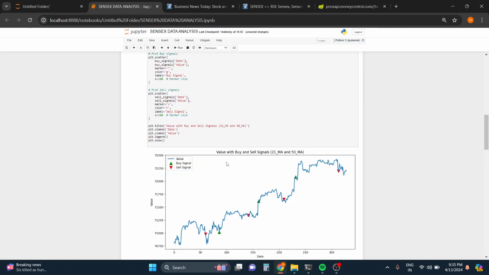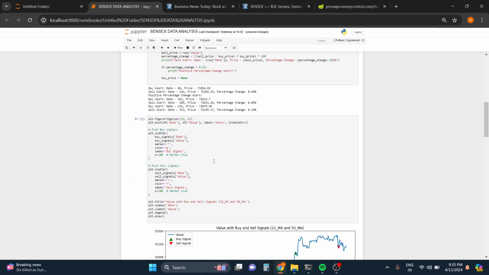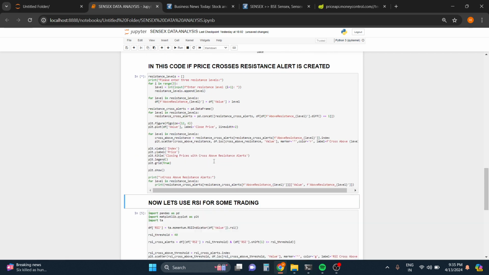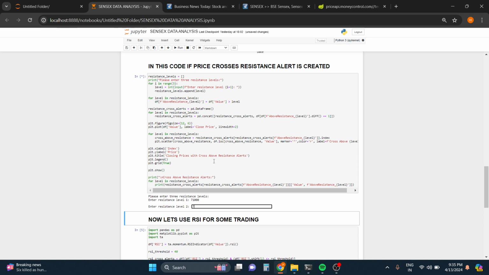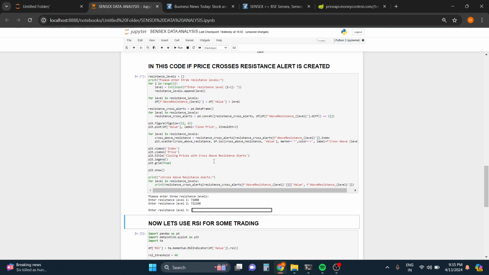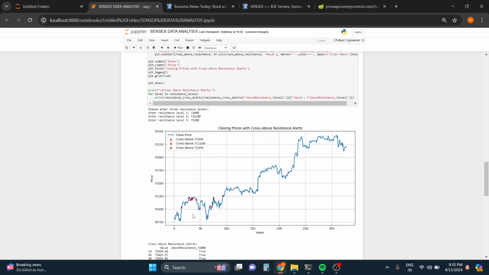So we run this code and then, oh, here the code is. So we input first at 71,000, first resistance, second 7100, second resistance, and third resistance. So here a simple alert is created after a particular resistance is crossed or the resistance is touched. Here resistance is simply touching, but here when it crosses, there is a potential move of 250 to 100 points, right? In 5 minute time frame.